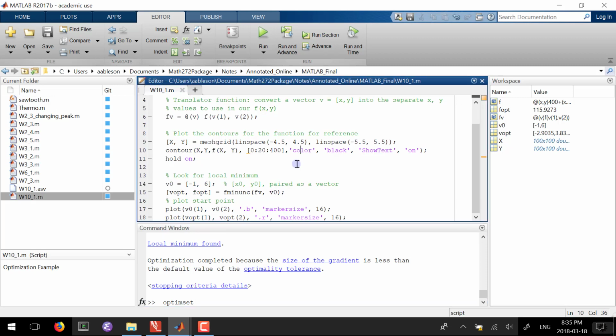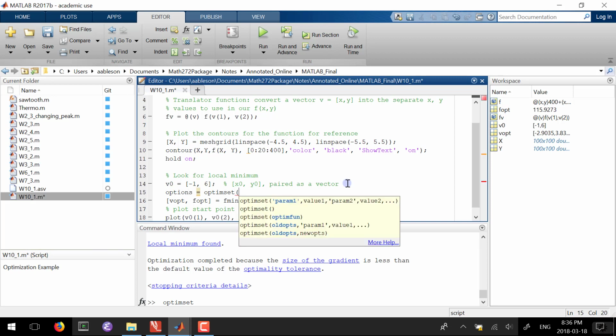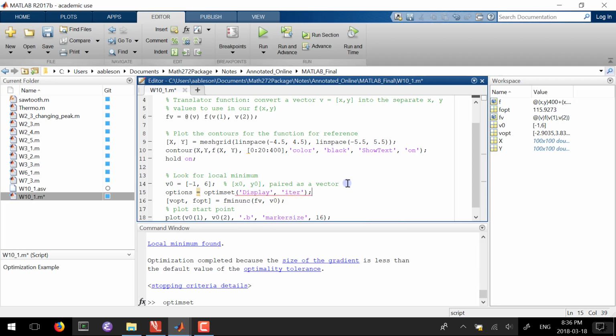So how does that code work? We go down to where we're actually doing the search. And then just before that, we say, I'd like to create some options using the OptimSet function. And the value we're going to use is Display, and I want to display every iteration. Now, it's not enough to make those options. We also have to add them to our search algorithm. So now we would read this as, please search our function for a minimum in an unconstrained way. Here's my function. Here's the starting value. Oh, and by the way, please use these options in addition to the default options.